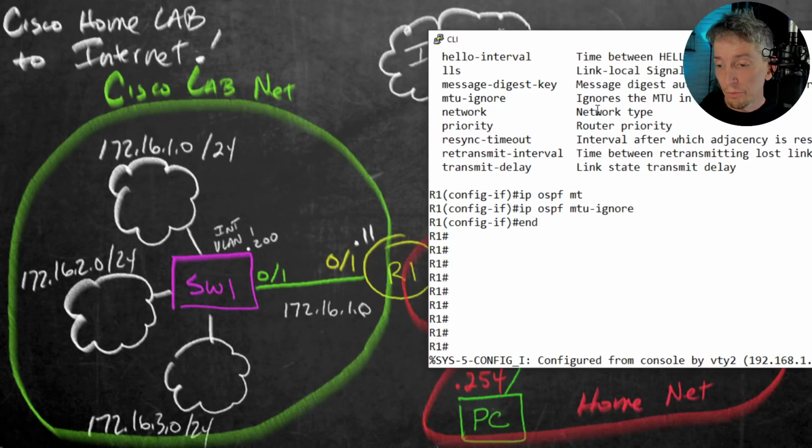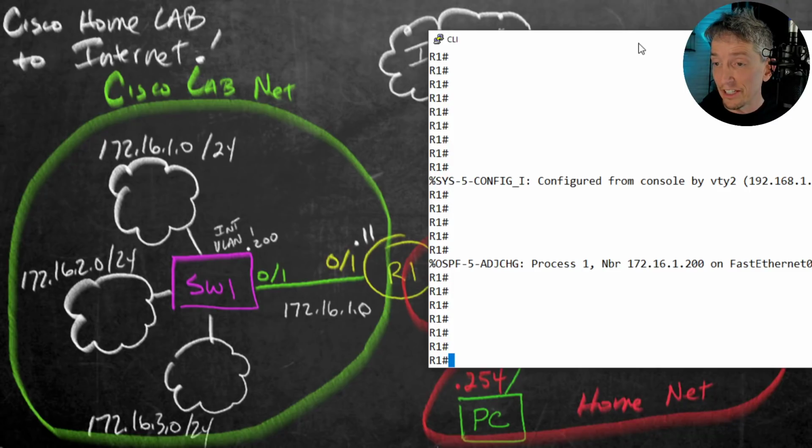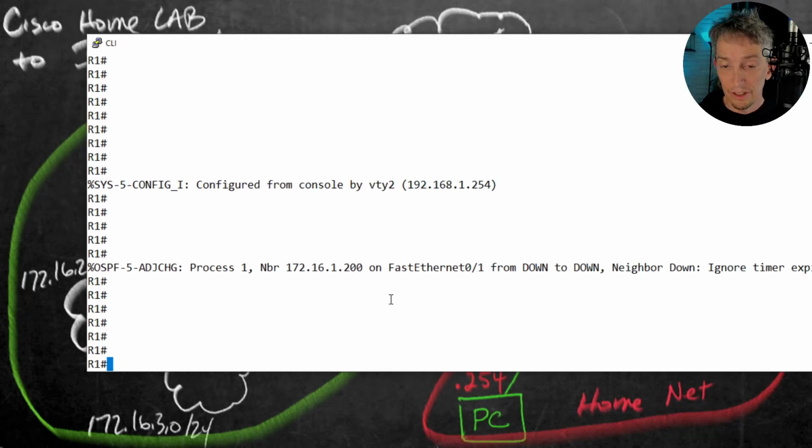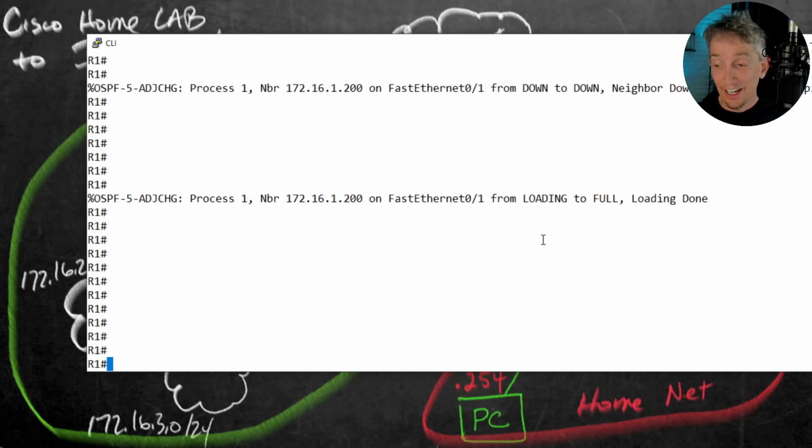So if that was the only problem that was causing us not to neighbor up, oh, there we go. There's our full adjacency right there. Oh no, it's not. From down to down. Okay, there's our full adjacency. Okay, I wasn't expecting that, but there it is. I can live with that.